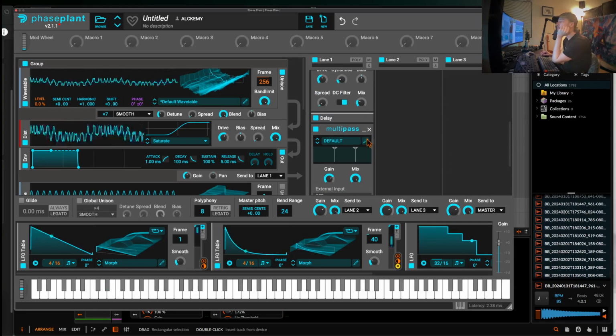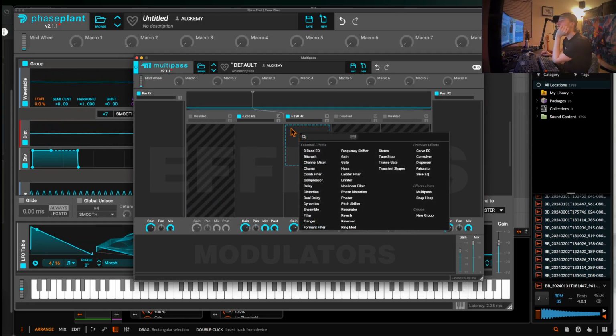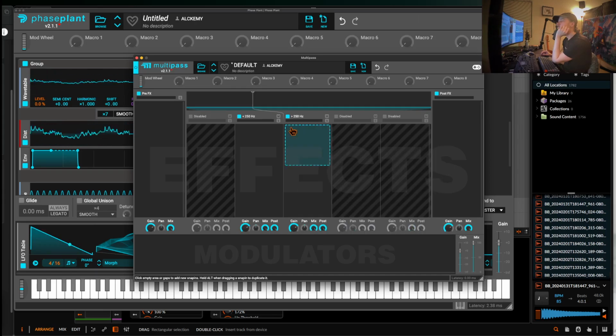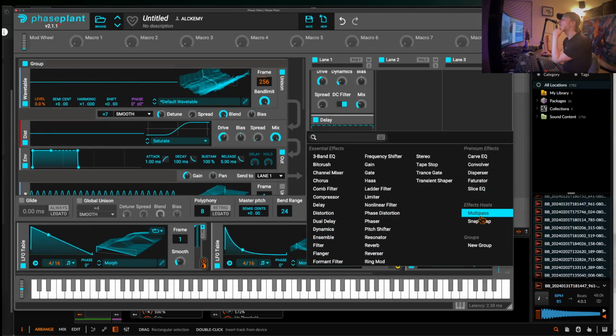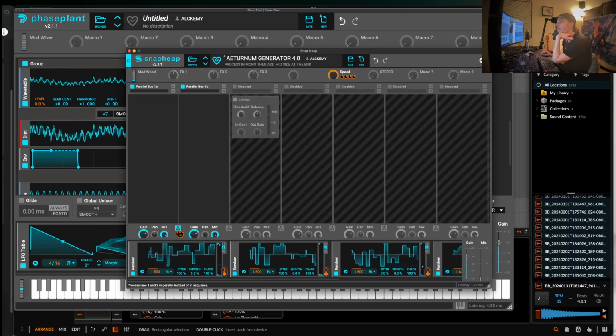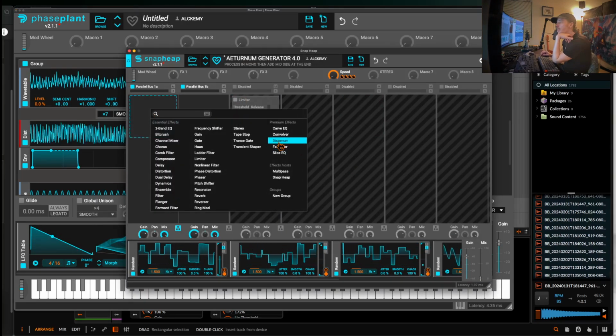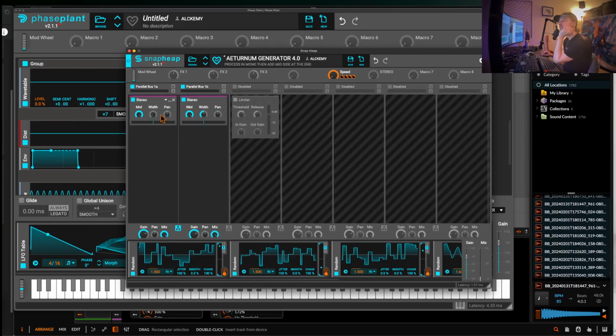But with Multipass on here, we're going to create two bands, and behind this we're going to create another rack. Do I want to do it that way? Sorry, let's back up and go into Snap Heap. That's what I want to do. So we're going to have a parallel chain here, and then set up a stereo on this, just like this. One of them is going to be like this, one of them is going to be like this. And basically what we have now is a mid-side.